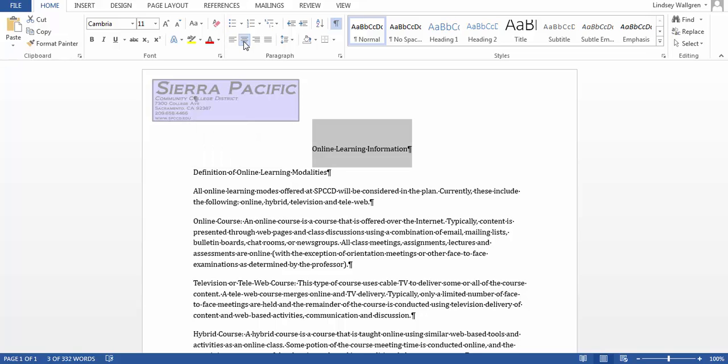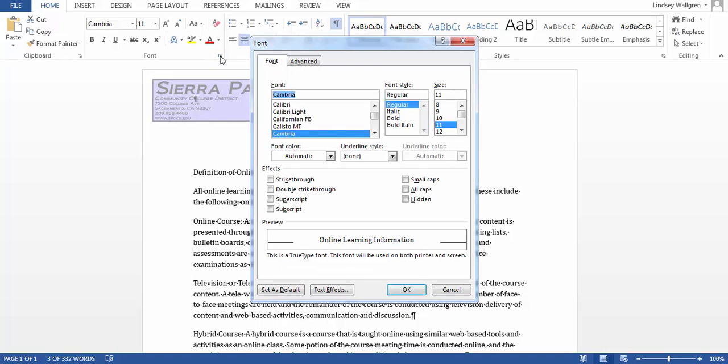Looks like we're centering it. Now we want to click the launcher in the font group, and that's step 6E, font group. The font dialog box opens. Change the font style to bold. So right now we're on regular, we want it to go to bold.